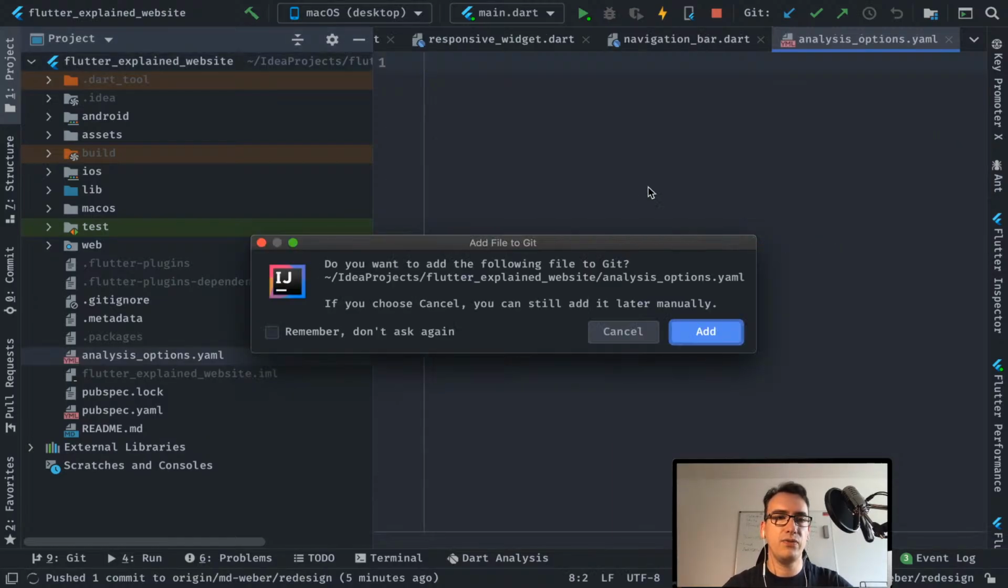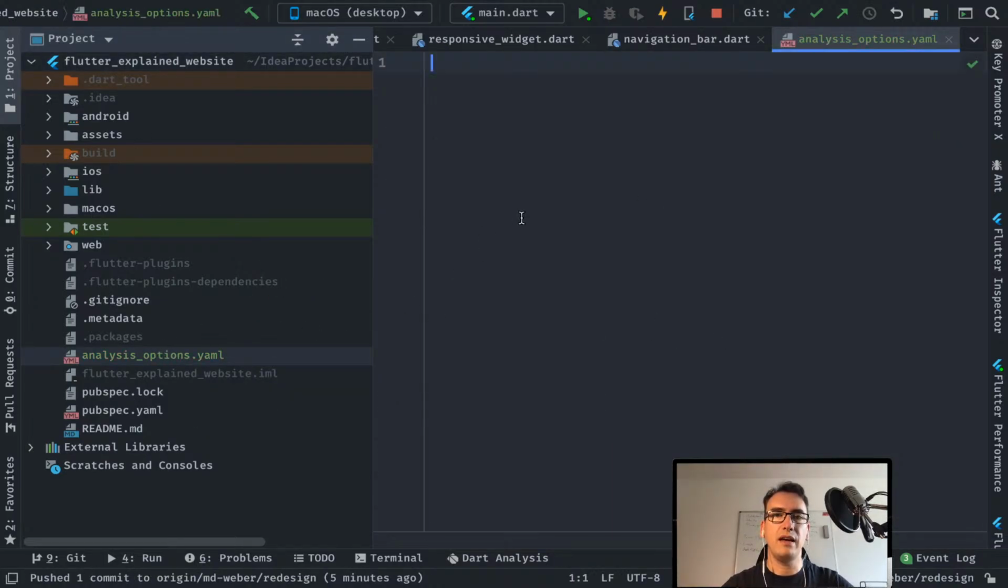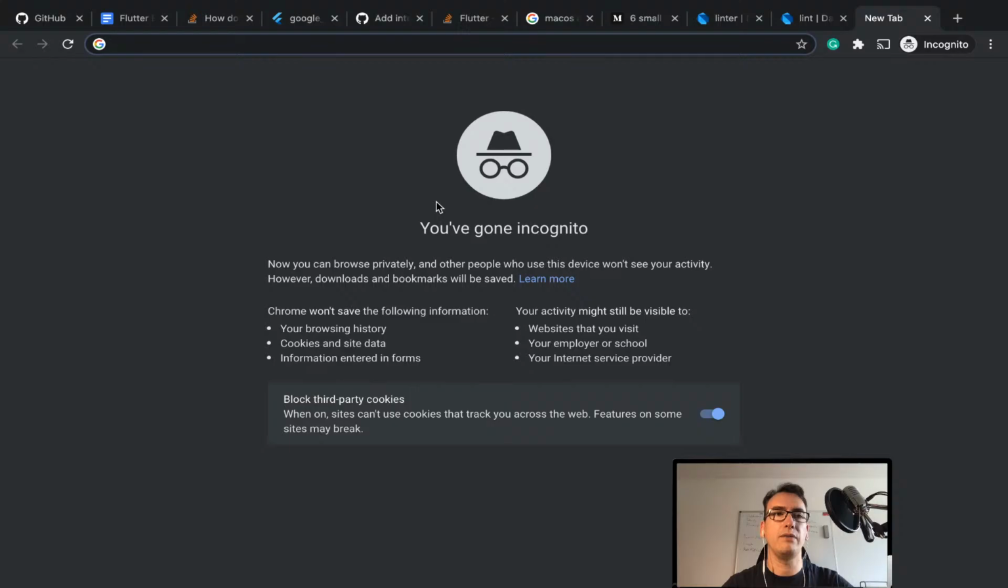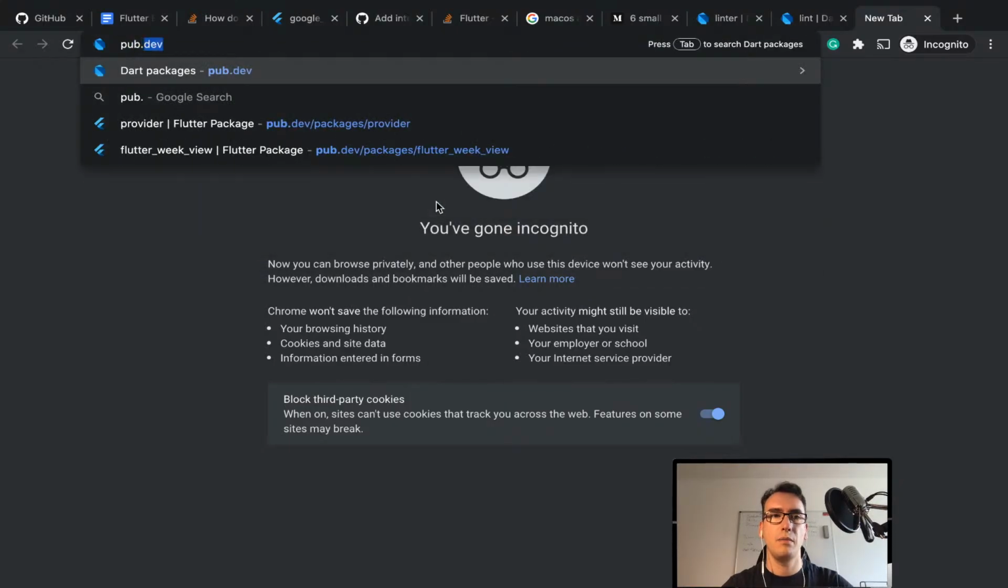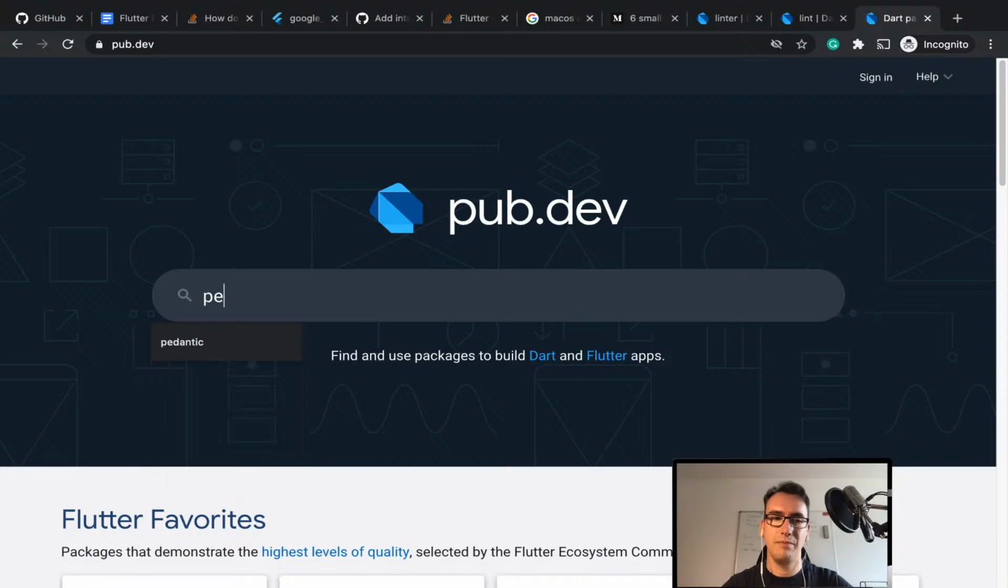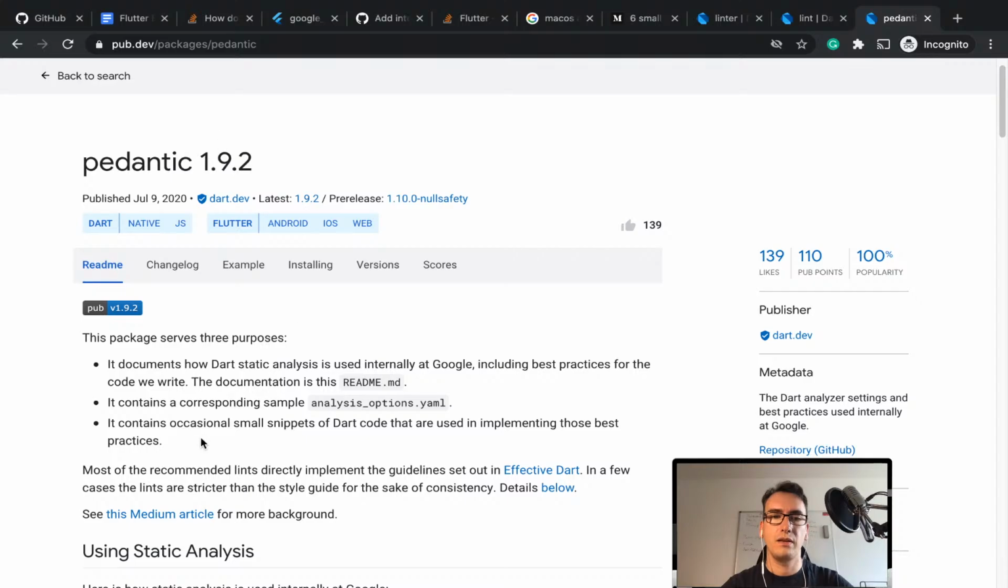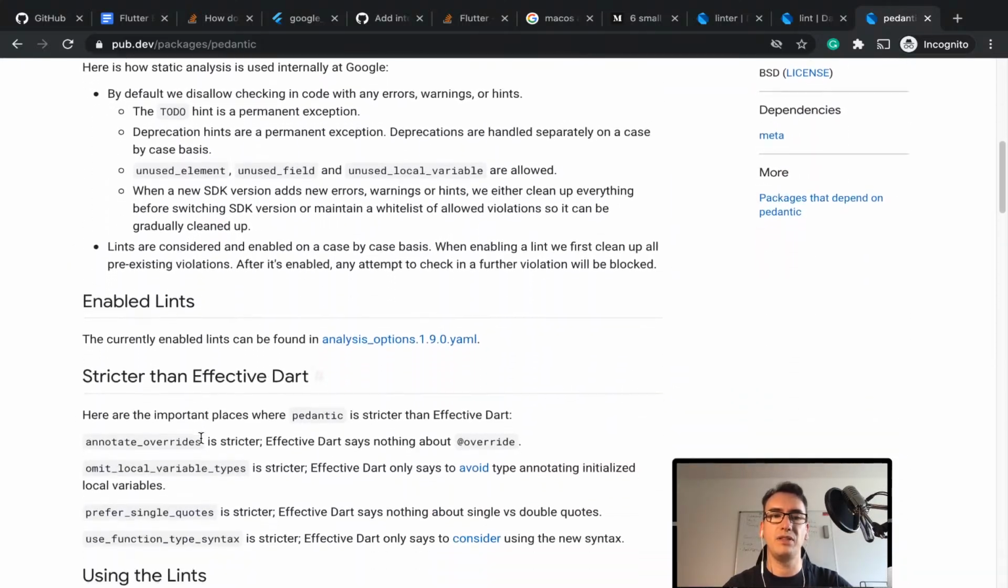So I will add this file here in our main part. And with this analysis options, we now have the possibility to add these rules. So for example, if we jump in here and we search for, was it pandemic or pedantic? Yeah, pedantic it is. So you will see these are the rules that the Flutter team is using.